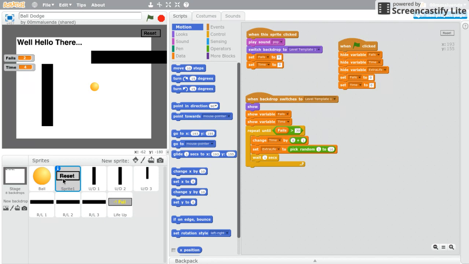Now we have the reset button, and this is basically the whole brains, I would assume, for this program. What we have here is what happens after you click the reset. It'll set the fails and time to 0. What we have over here is how it will show fails and time after switching to the next backdrop, and this will repeat until fails are over 30.